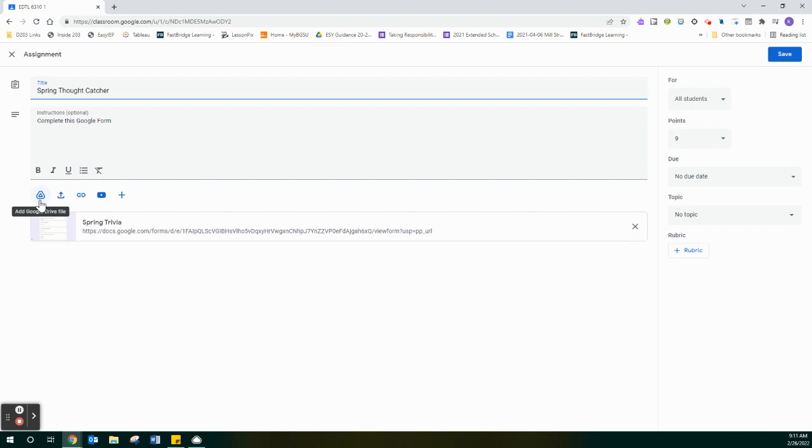So if it's a folder or something from the drive they're going to complete, if it's a file from my hard drive, if it's a link, if it's a video, and then if I want to attach any of these other Google tools. So I went in, it automatically gave me the option to create a Google form right here. So I did that, my spring trivia form, and then I linked it in there.